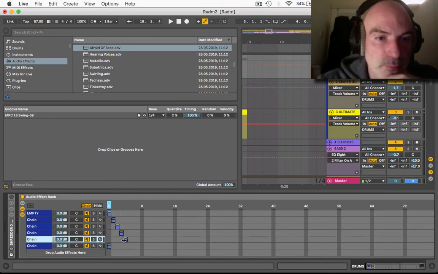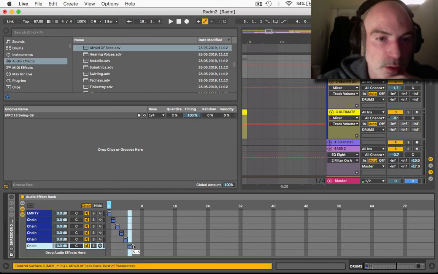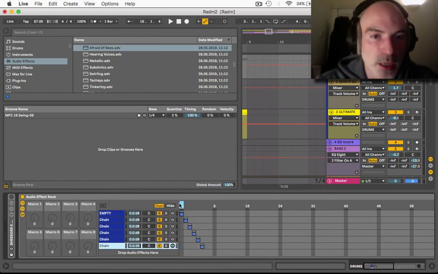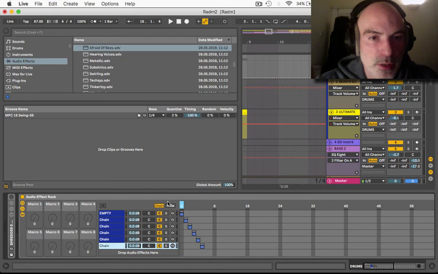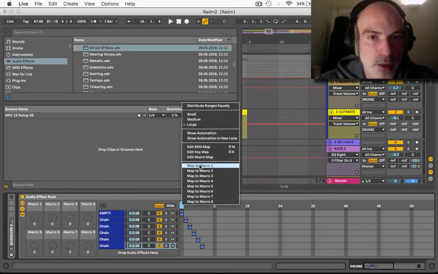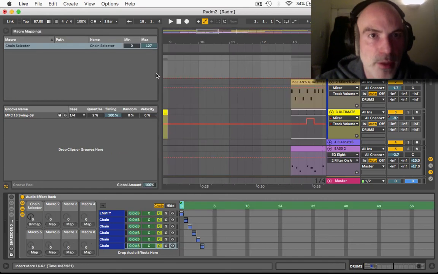So let me just move that out of the way, and this last one out of the way. And now I can go here, macro map it, and you can see it moves quite a lot. So we need to limit that range. So let's go back over to the chain selector here. Let's go to the macros. Right, so let's map that to macro one. And then let's go to where it says edit macro map. And then obviously that's too wide. So let's just make it, I think it's 1, 2, 3, 4, 5, 6, isn't it? So maximum 6 values. Right, exit that.